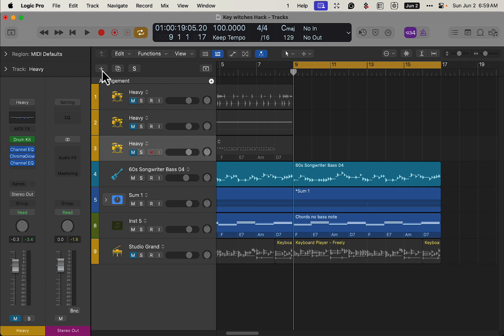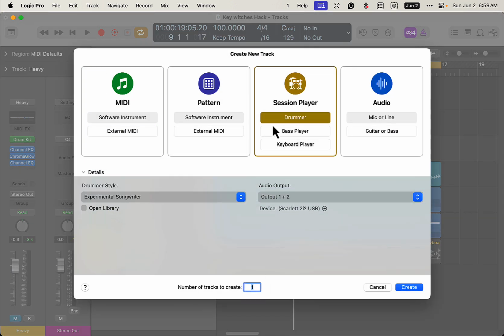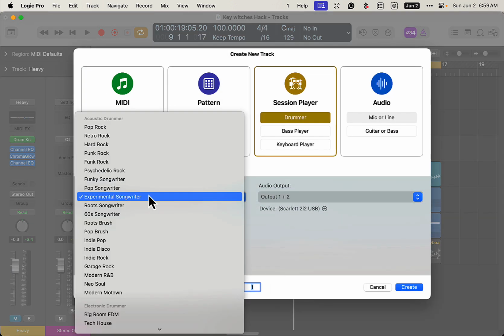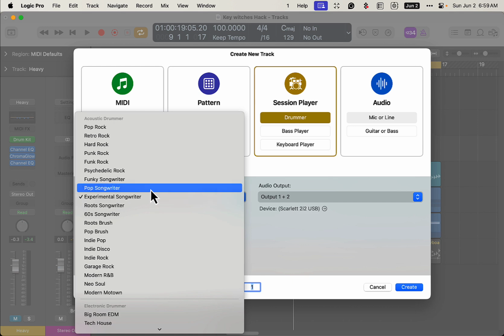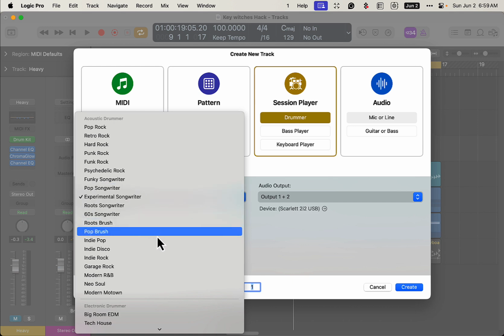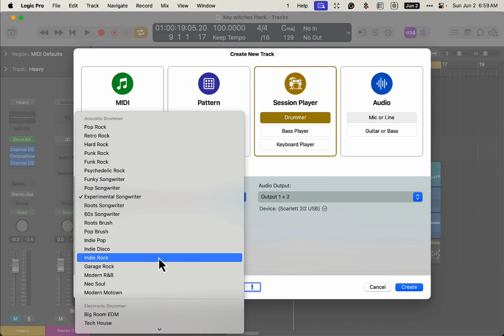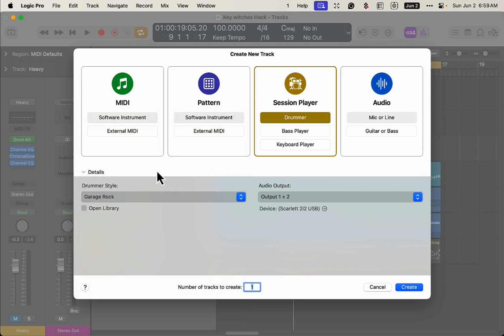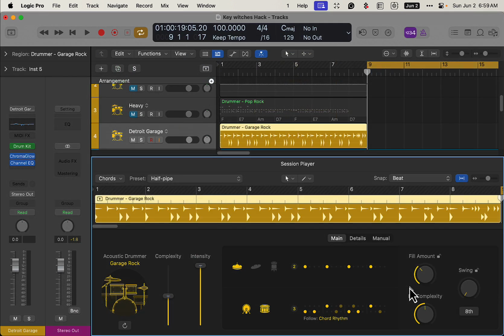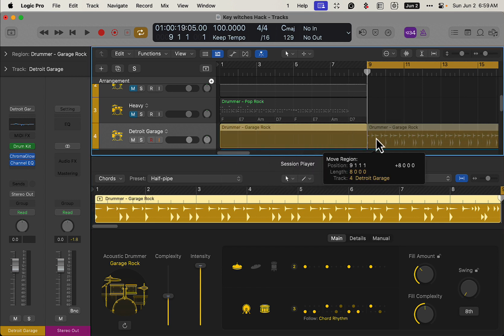So create our drummer, bam. We could even choose a different drummer, we don't have to do the same one. Let's try the punk rock one. That doesn't really matter. Anyone you want to do, let's do garage rock. Create. Now, the region starts at the beginning, but we're going to move it over here.